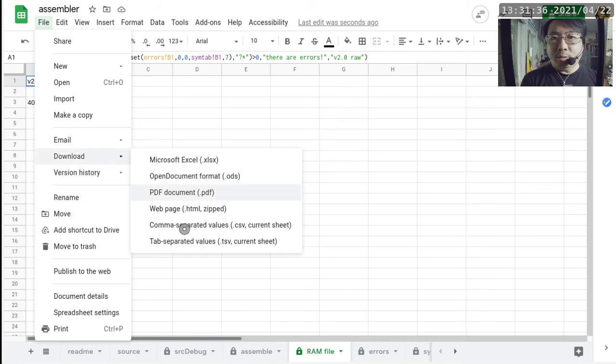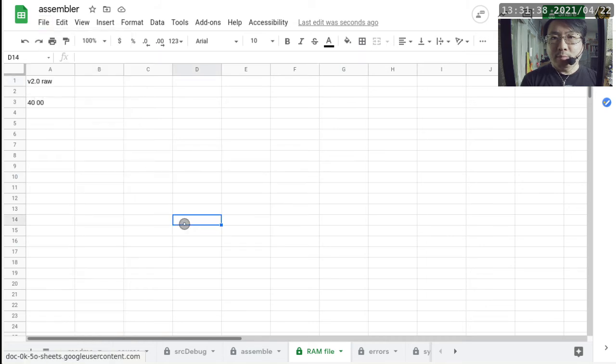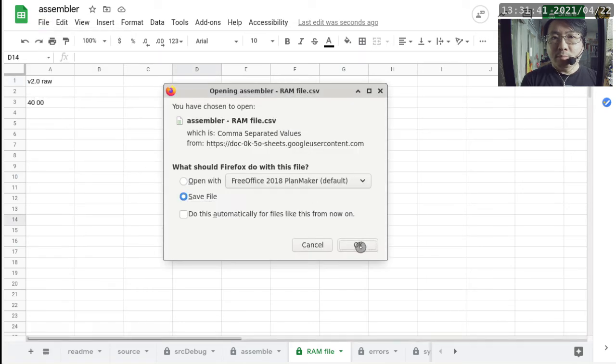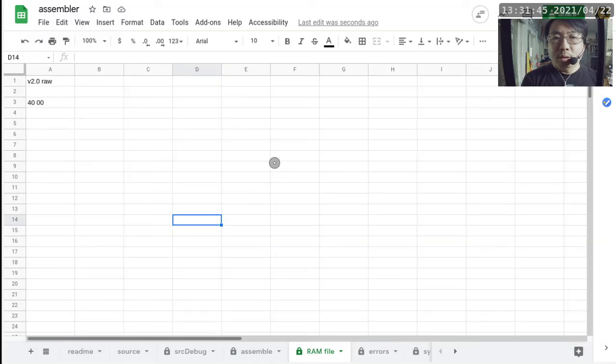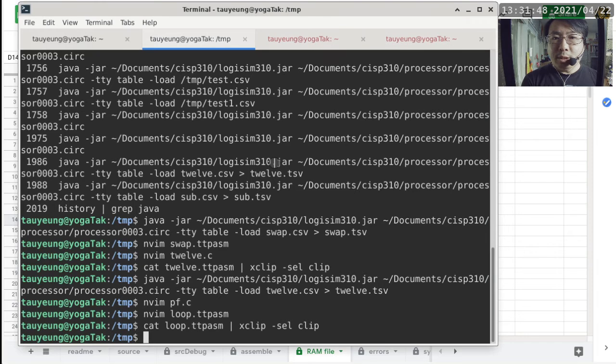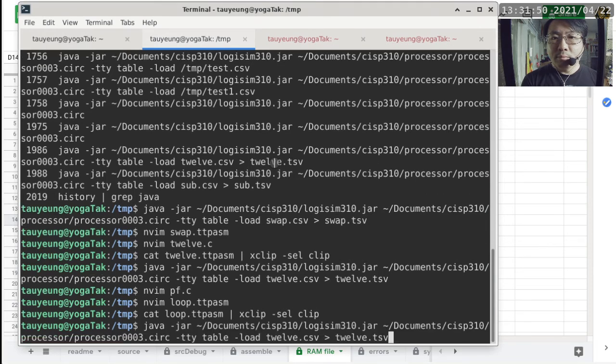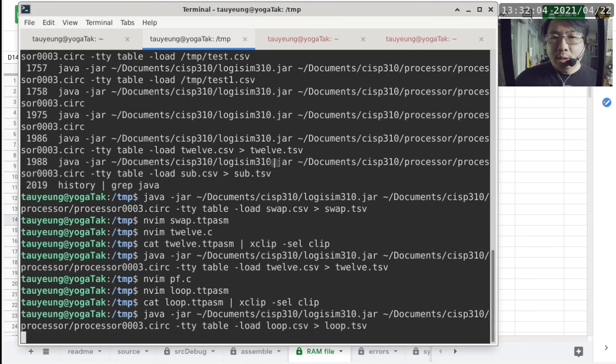And then we download the CSV as loop.csv. Now we go back to the command line and just run the program, which is loop.csv, and then redirect the output to loop.tsv. And the first thing you might notice is it won't come back, okay? Because usually it comes back in about 2 or 3 seconds, and now it's not coming back.